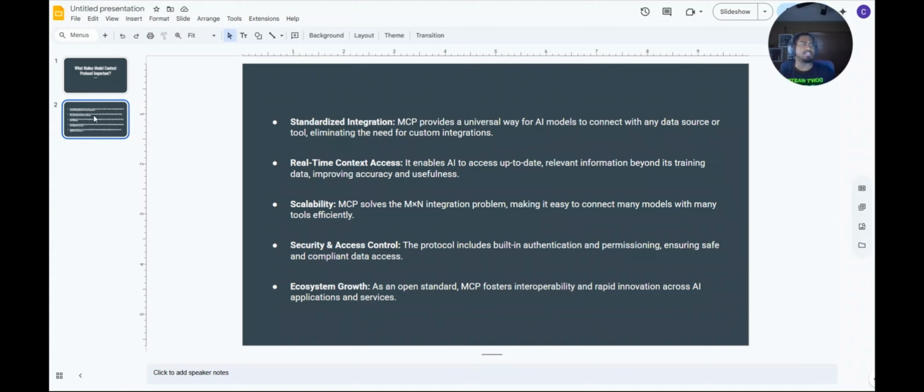Scalability. MCP solves the M times N integration problem. Curious what that is. I never heard of that before. Making it easy to connect with many models with many tools efficiently. I did jot this information down from, I think, Perplexity as well. Could have been ChatGPT, just to give an idea on what makes MCP important in the first place.